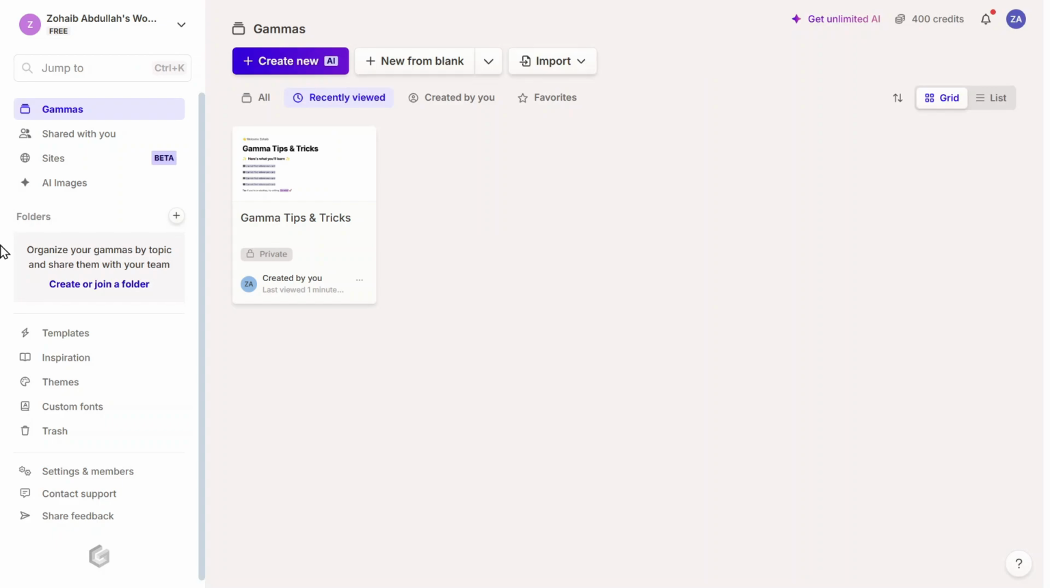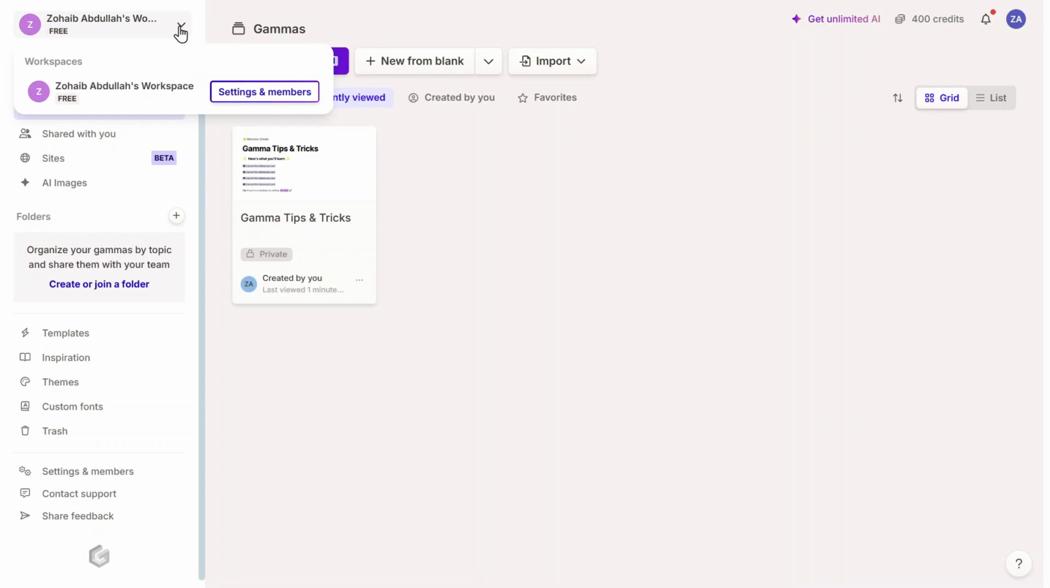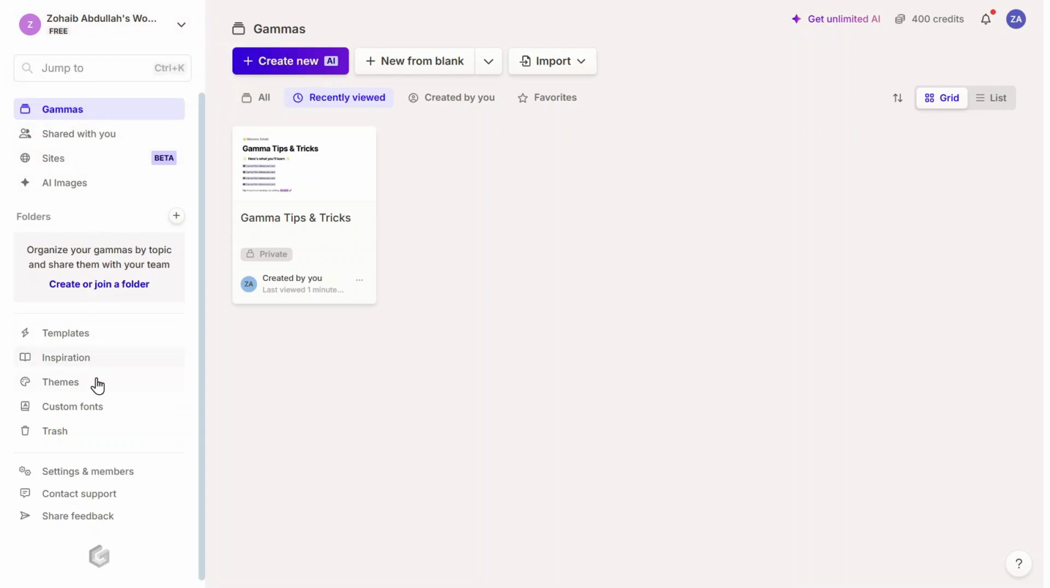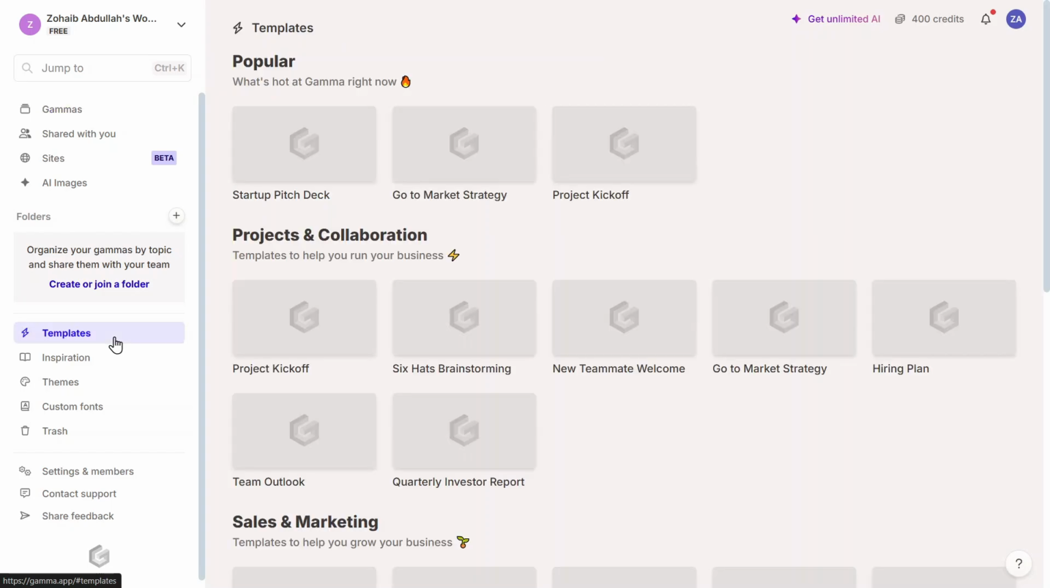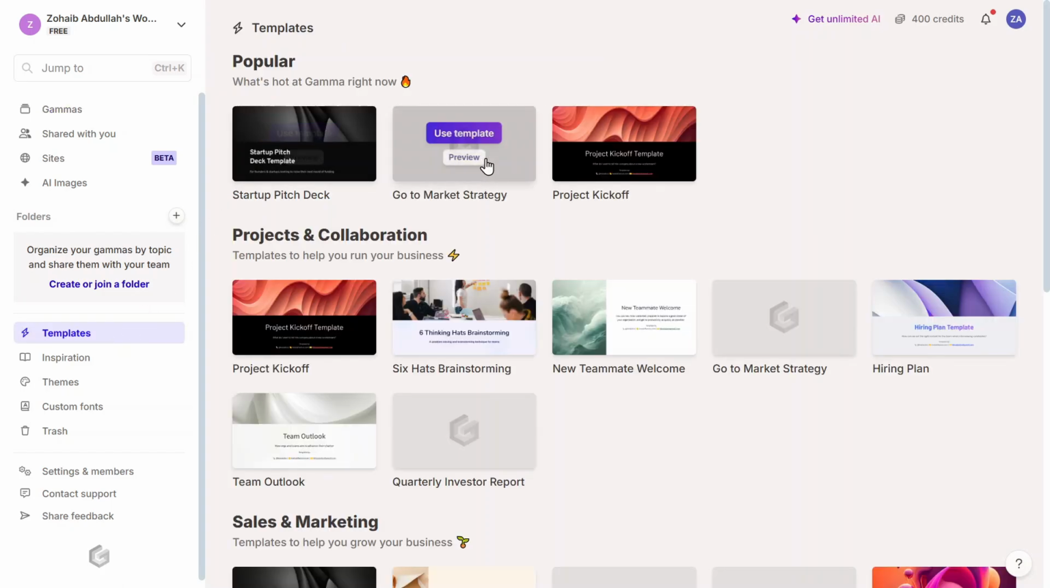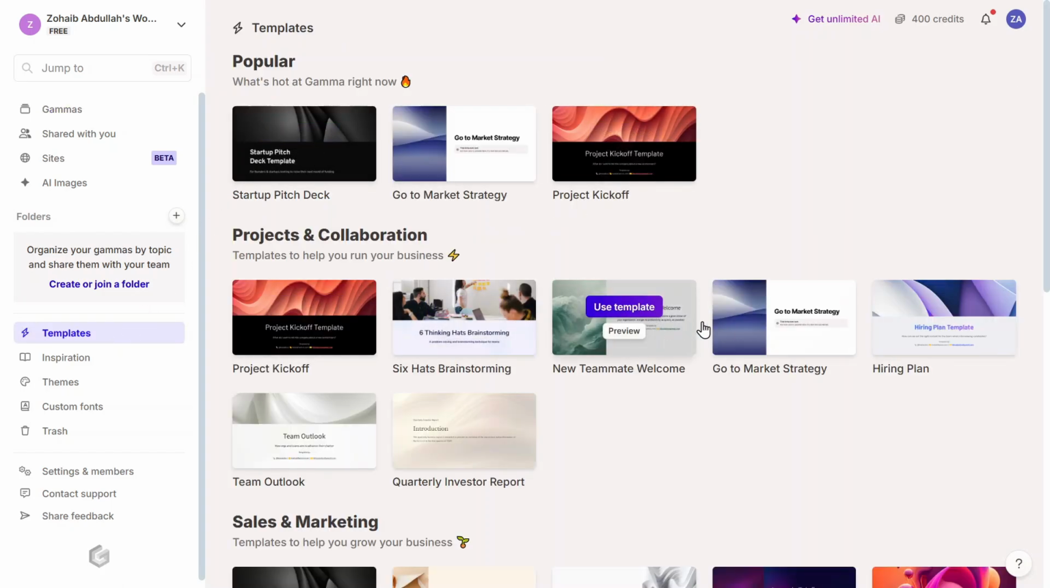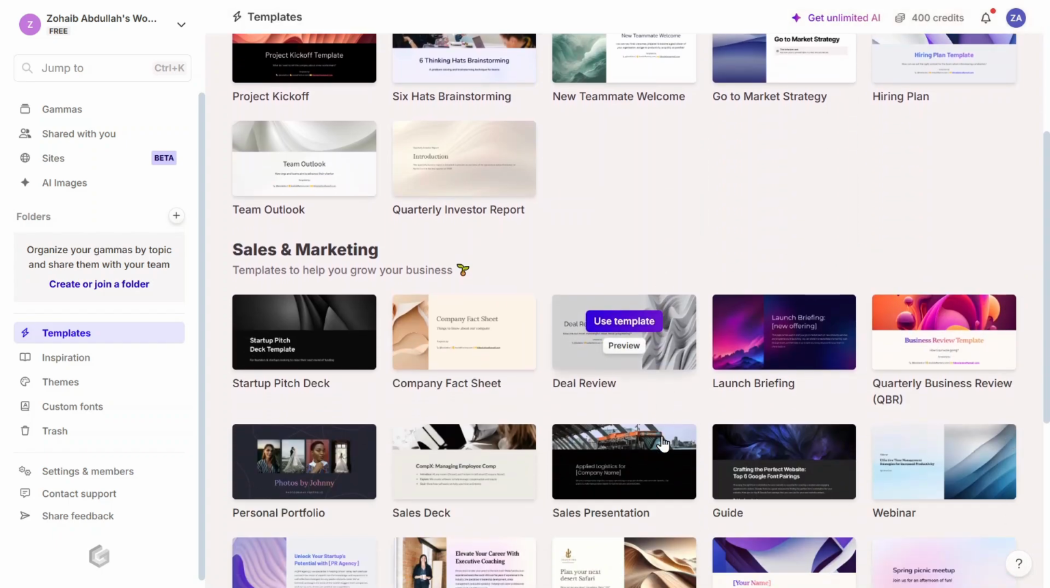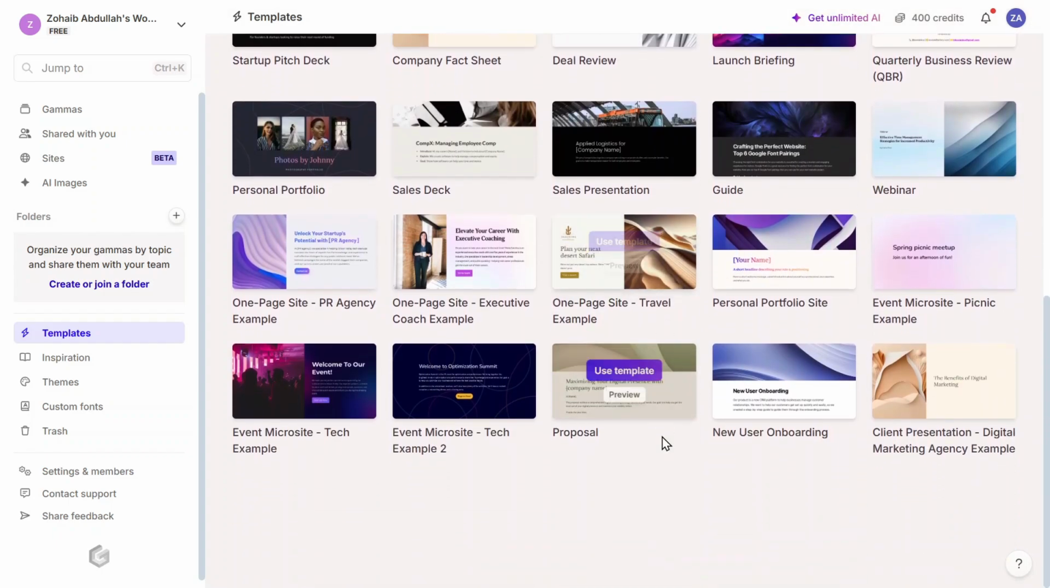Now, you'll see that this is your main workspace or dashboard. This is where all your projects, templates, and tools are organized. On the left-hand side, you'll notice a menu with several different options. The first one is Templates, and if you click on it, you'll see a variety of pre-designed templates for different types of projects. Whether you need workspaces, pitches, proposals, or general presentations, Gamma AI has plenty of templates to choose from.